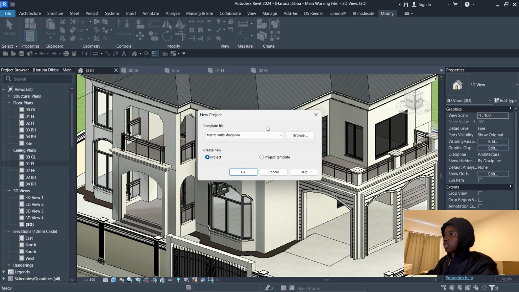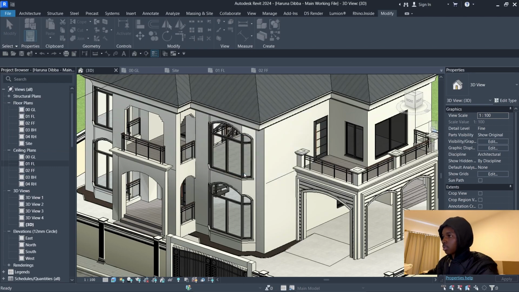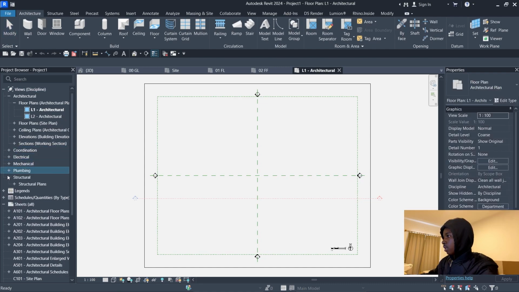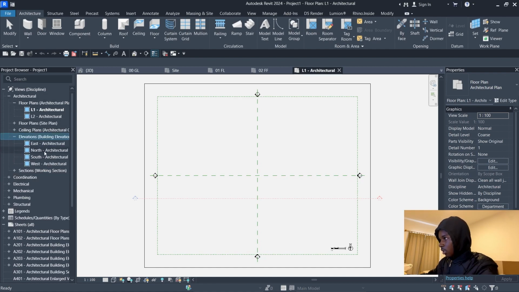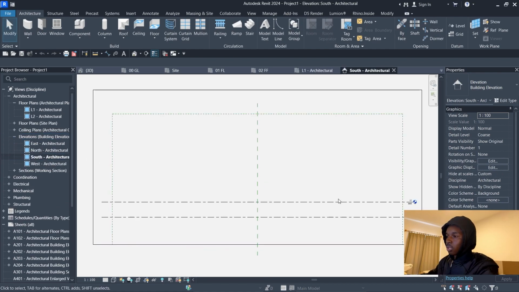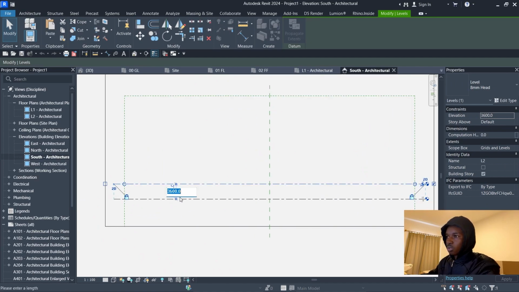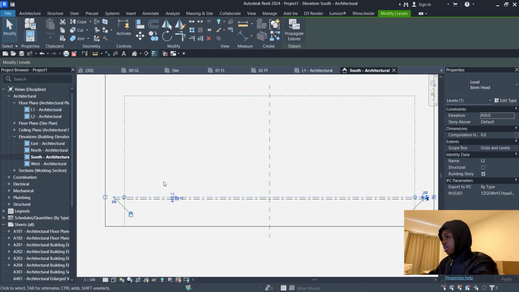Start a new project. Set the template. I'm fine with this. Alright, so we're in. I'll just collapse all these mechanical, plumbing, structural drawings and just stick to architecture. Then go to elevation. I'll just go to the south quickly. Right, so we have level L1 which will be our ground level. L2 will be the ground floor level. So we would have this at 450 because that's pretty standard.